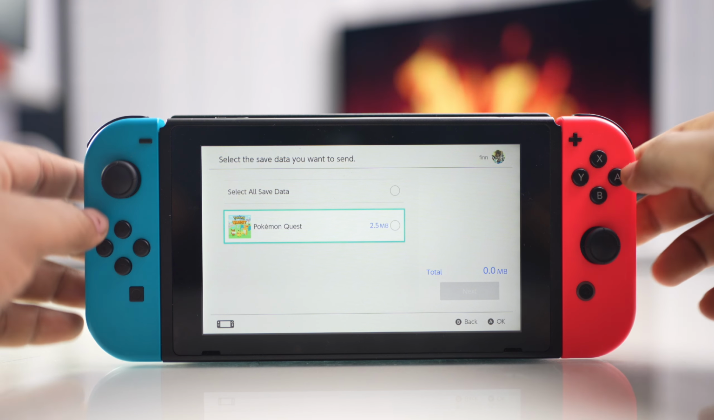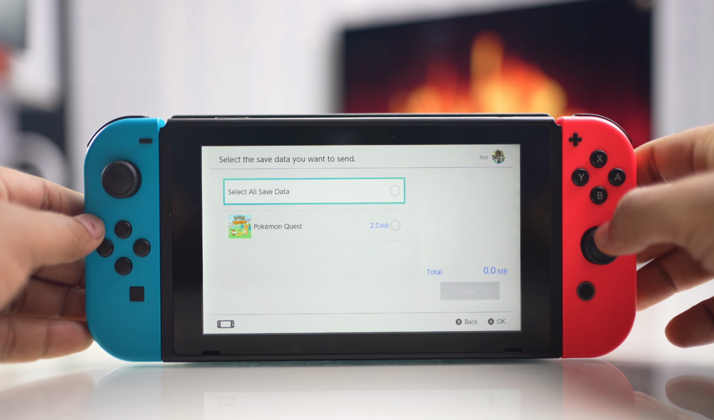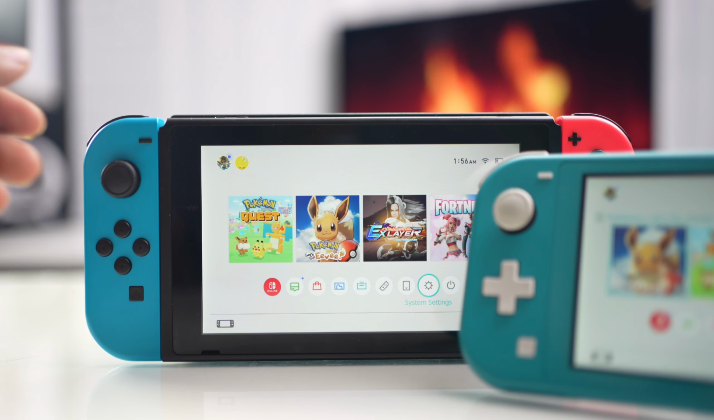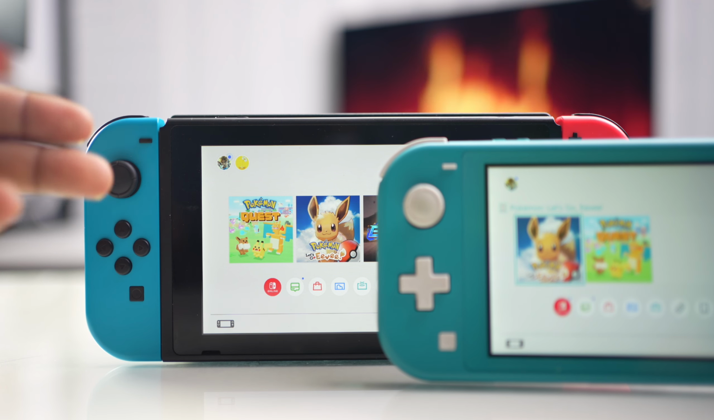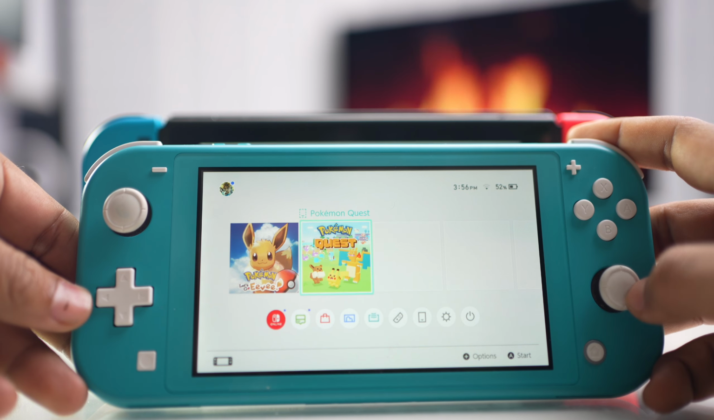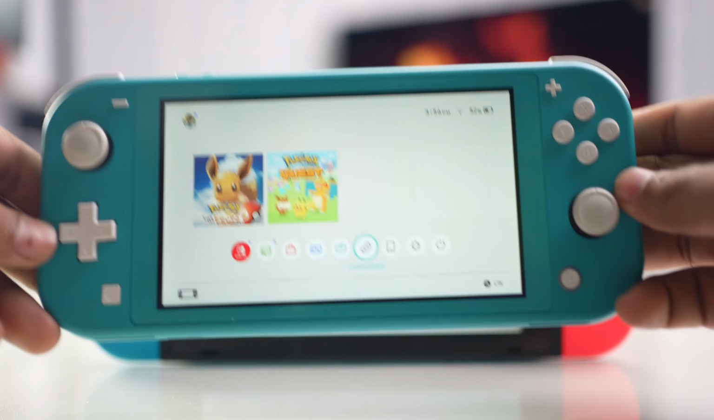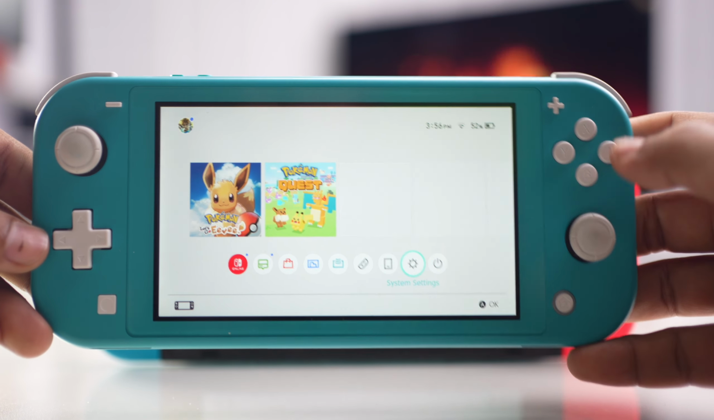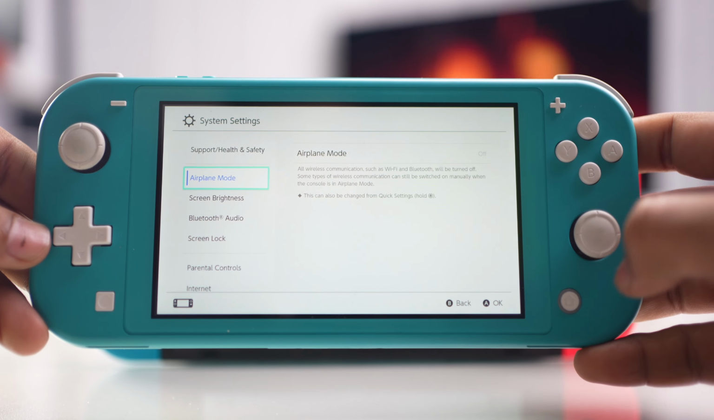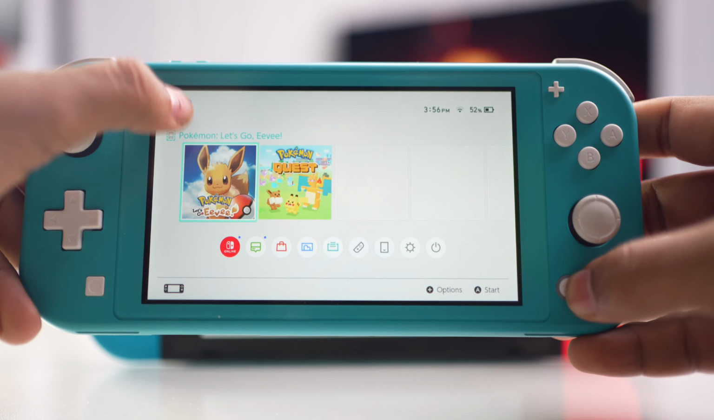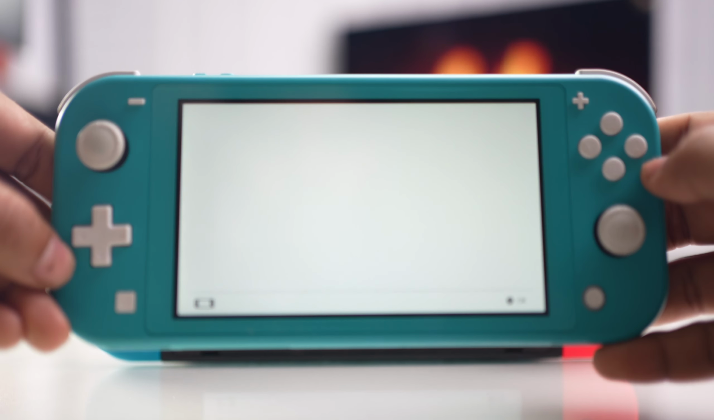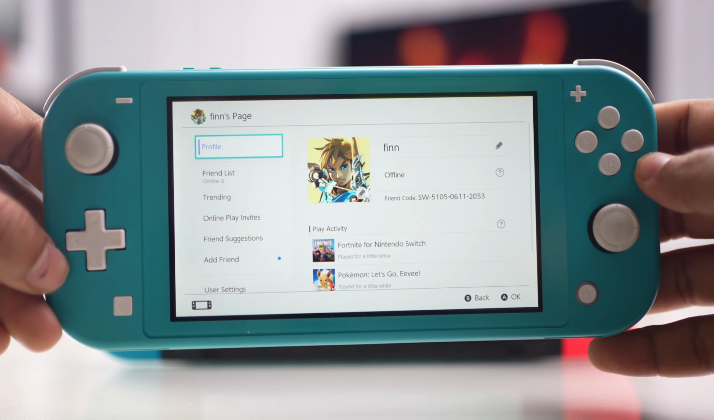Step 1. Prepare both consoles. Make sure both consoles are powered on and connected to the internet. Sign in with your Nintendo account on your console. Now remember that both you and your friend need to log in with the same Nintendo account for this to work. After both consoles are signed in with the same account, let's move on to the next step.